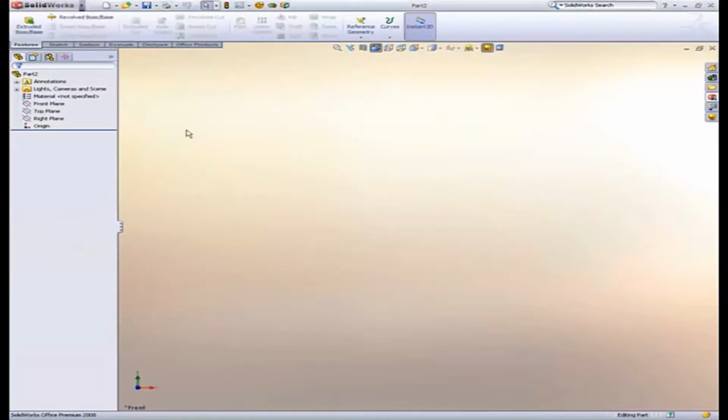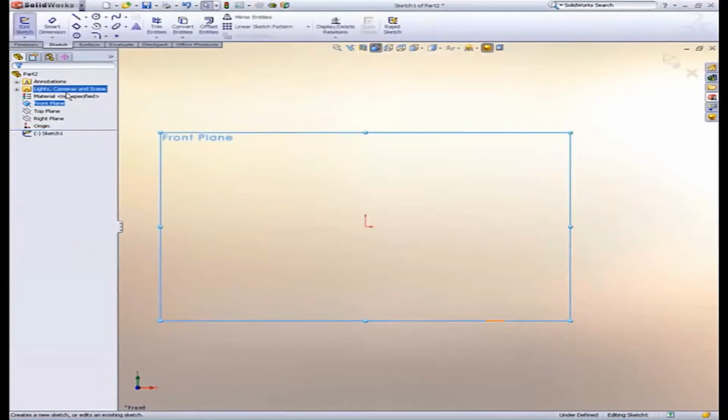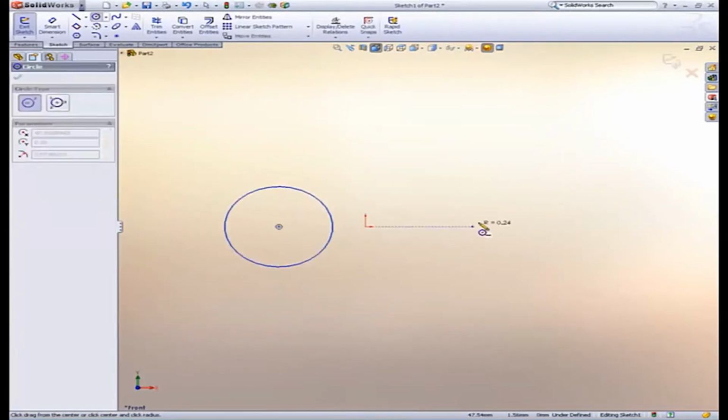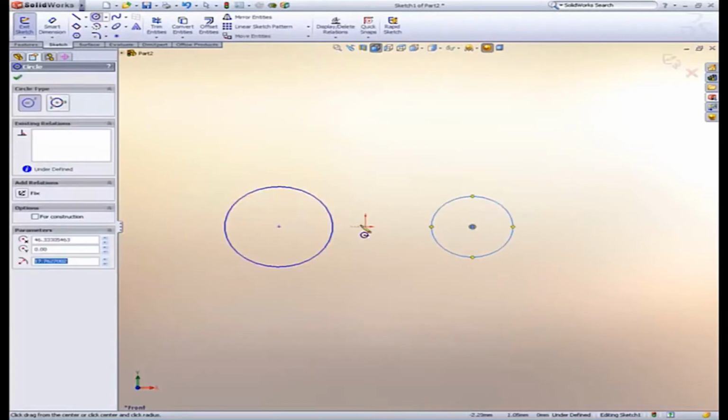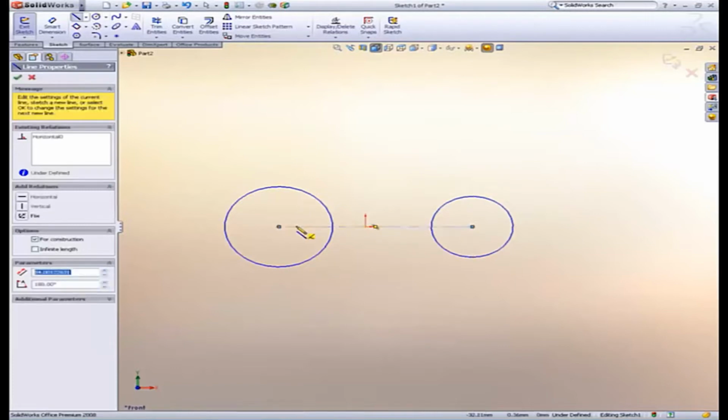Here we are showing you the ease of use of SolidWorks. Let's start by choosing a sketch plane and using the shortcut toolbar to make the system easy to use. Okay, so let's create a circle and a centerline.